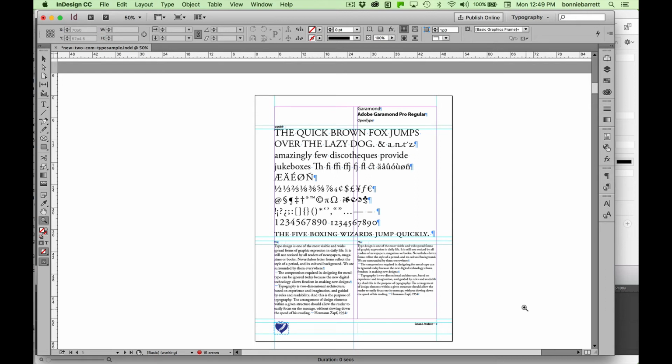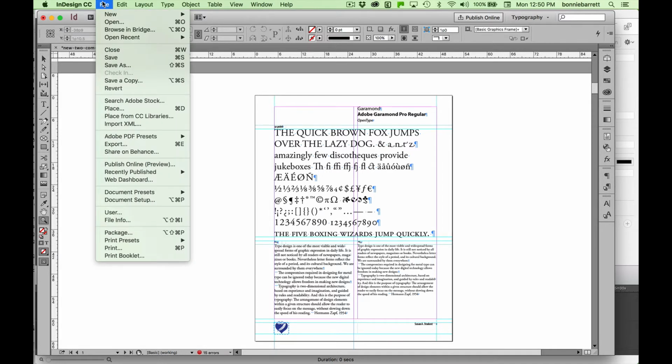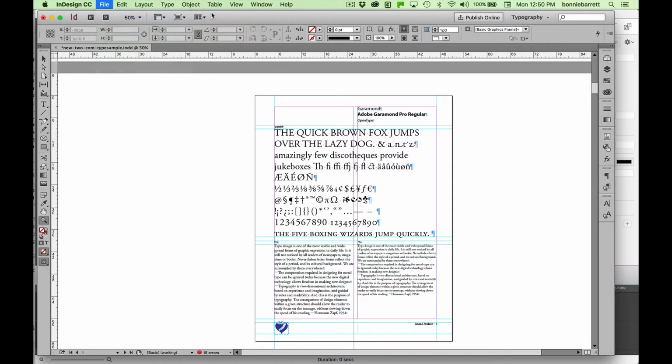I will be demonstrating this project in Adobe InDesign Creative Cloud 2015. However, 95% of what we'll be doing will work in any version of InDesign past CS6. So first thing we want to do is set up our new document. So go to File, New, Document.